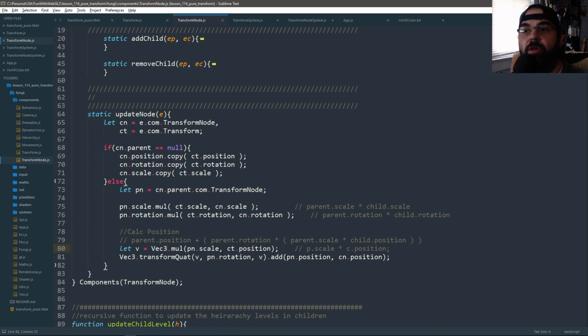The magic sauce is that you scale your local position by your parent scale. That's it. First you apply the scale. Then you apply your parent's rotation to that scaled value. And then when it's all done scaling and rotating, you add your parent's position to that. And when you're all said and done, that becomes your new world position.